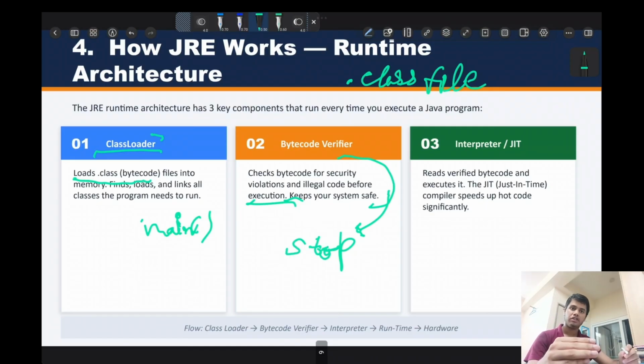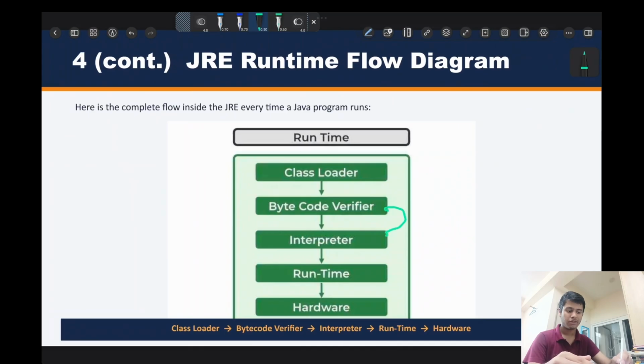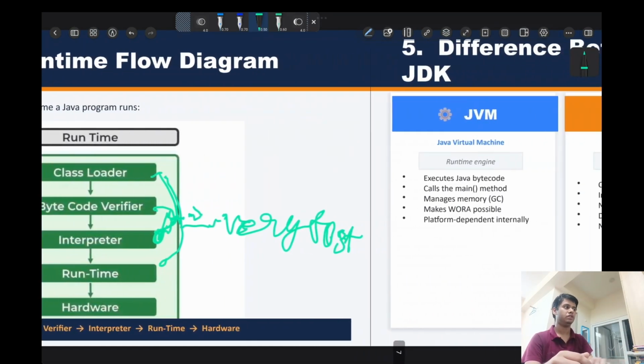And then JIT, just in time. This Java interpreter converts and speeds up the code. Because of this, your bytecode is able to execute at very fast speed. After being converted to bytecode, the compiler would take some time over here, but because of JIT, this does not take any time and runs at very fast speed. Well, I think this is very good.